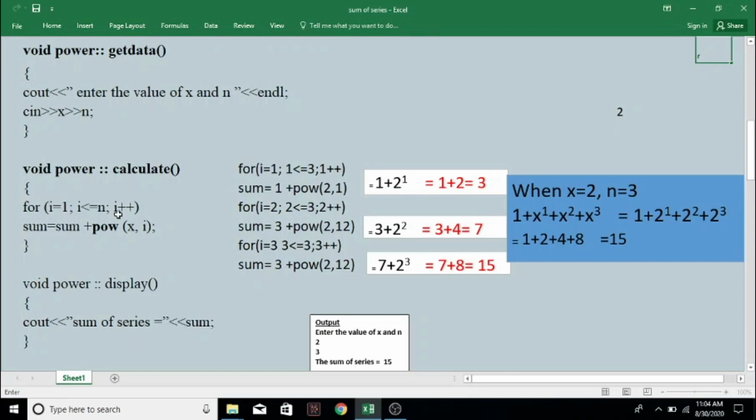Then again it will go back to the for loop. The for loop will increase to now 2. So i equal to 2, 2 less than or equal to n, and 2 plus plus. That is i equal to 2, 2 less than or equal to 3, 2 plus plus. Again sum is equal to sum plus pow of x comma i. Now what is the sum value?